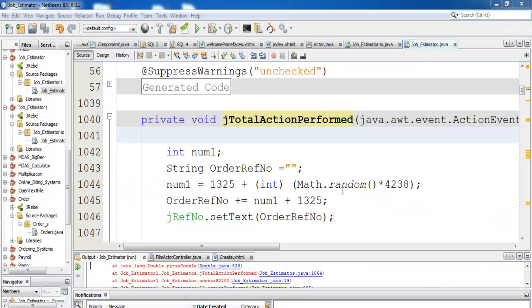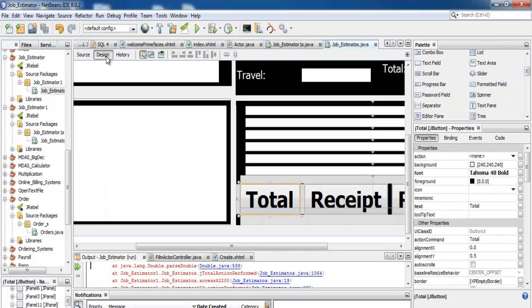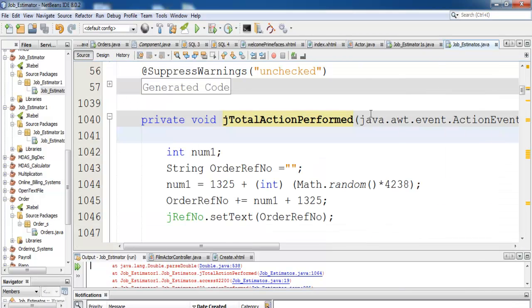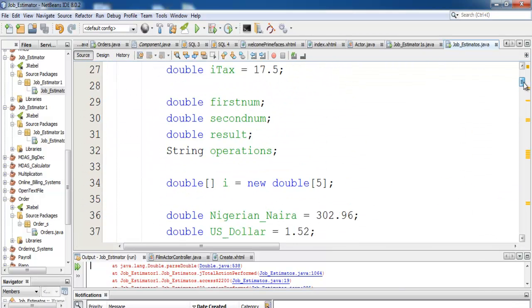So the next thing is to continue with the calculation for every single component here. To do that, I would be making reference to my array right up here.